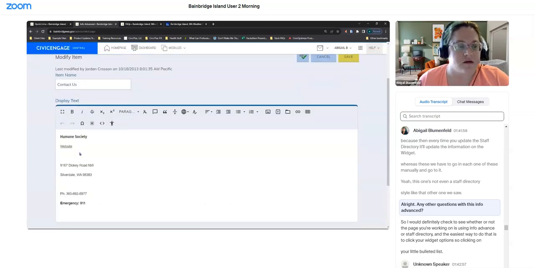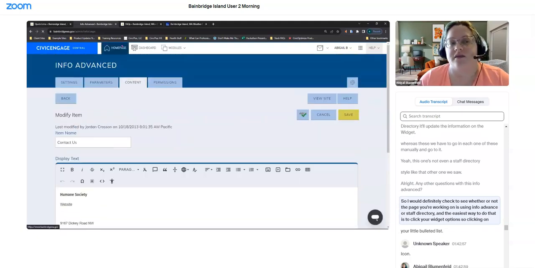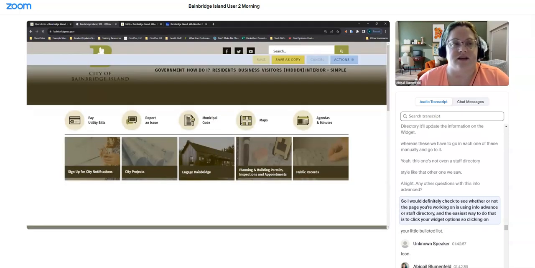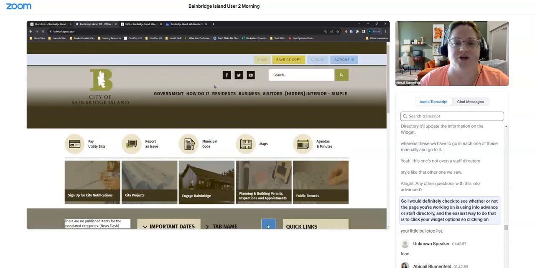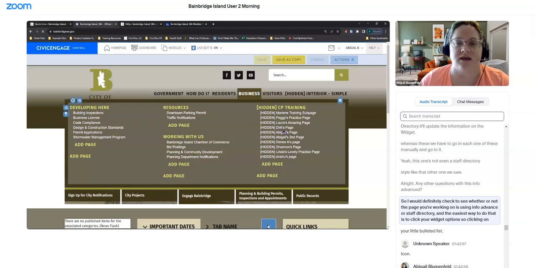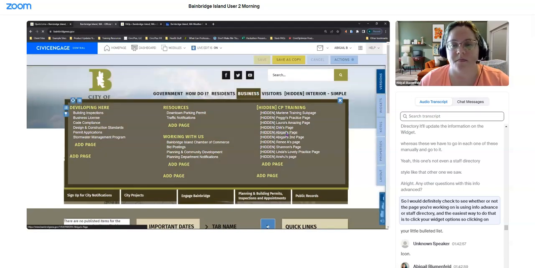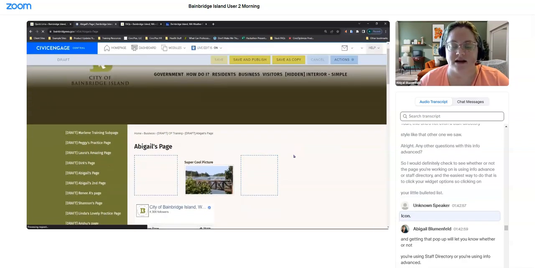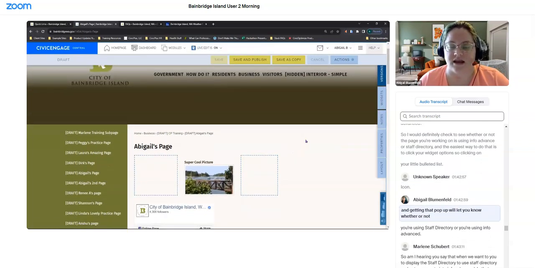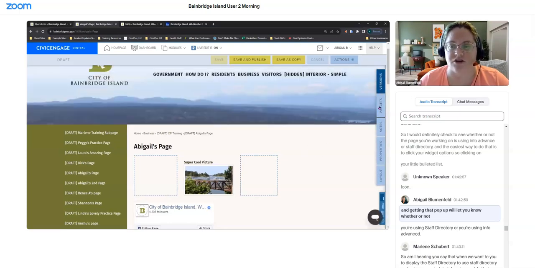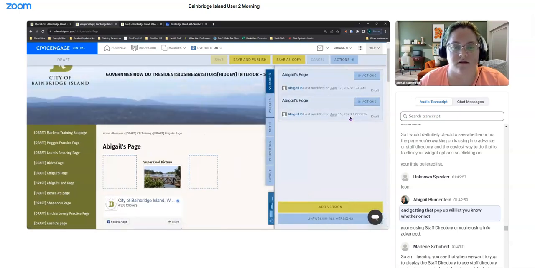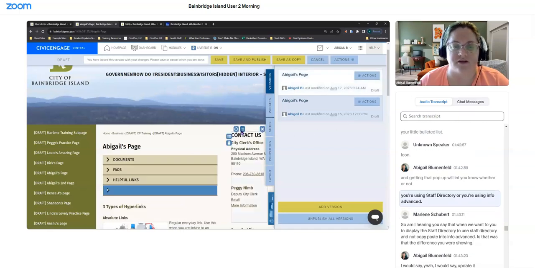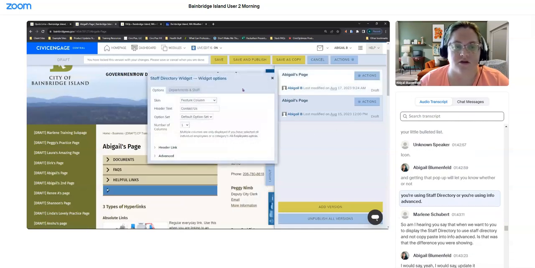Okay. So I would definitely check to see whether or not the page you're working on is using Info Advanced or Staff Directory. And the easiest way to do that is to click your widget options. So clicking on your little bulleted list icon and getting that pop-up will let you know whether you're using Staff Directory or you're using Info Advanced.